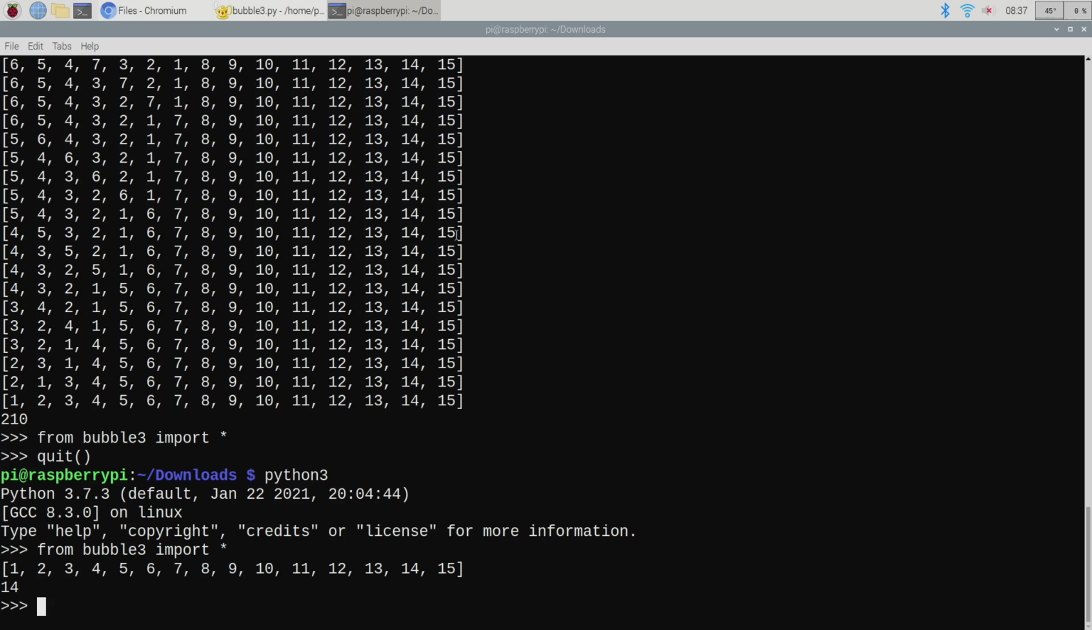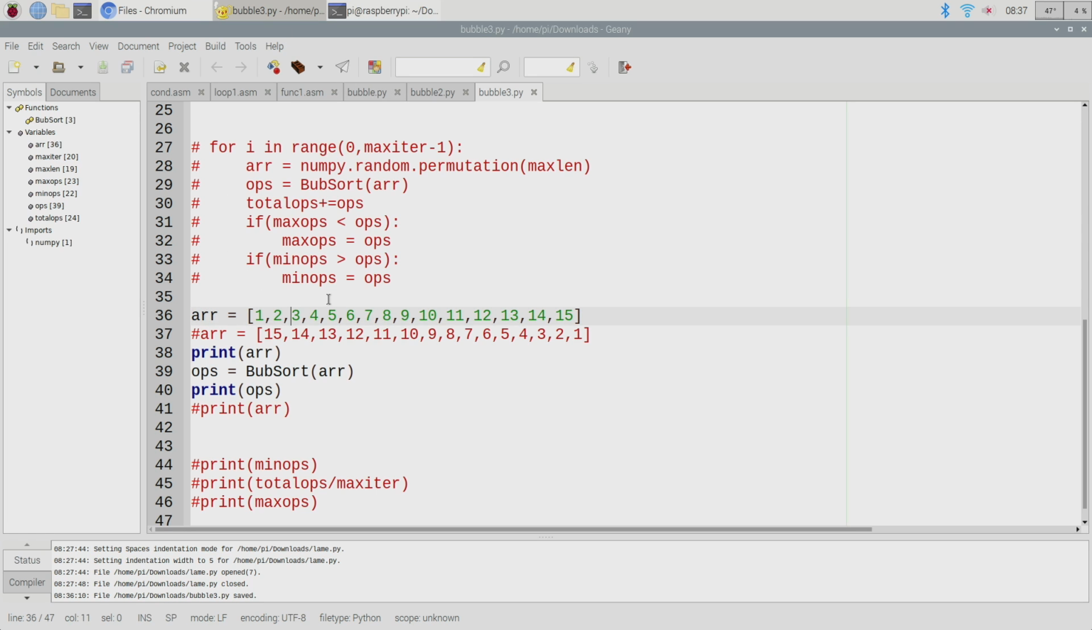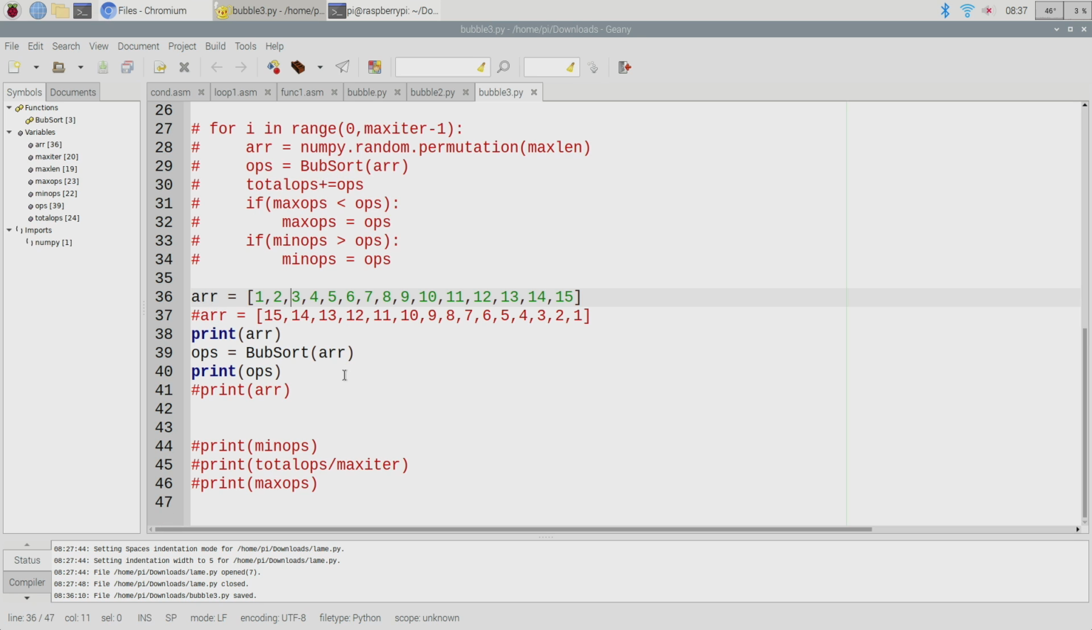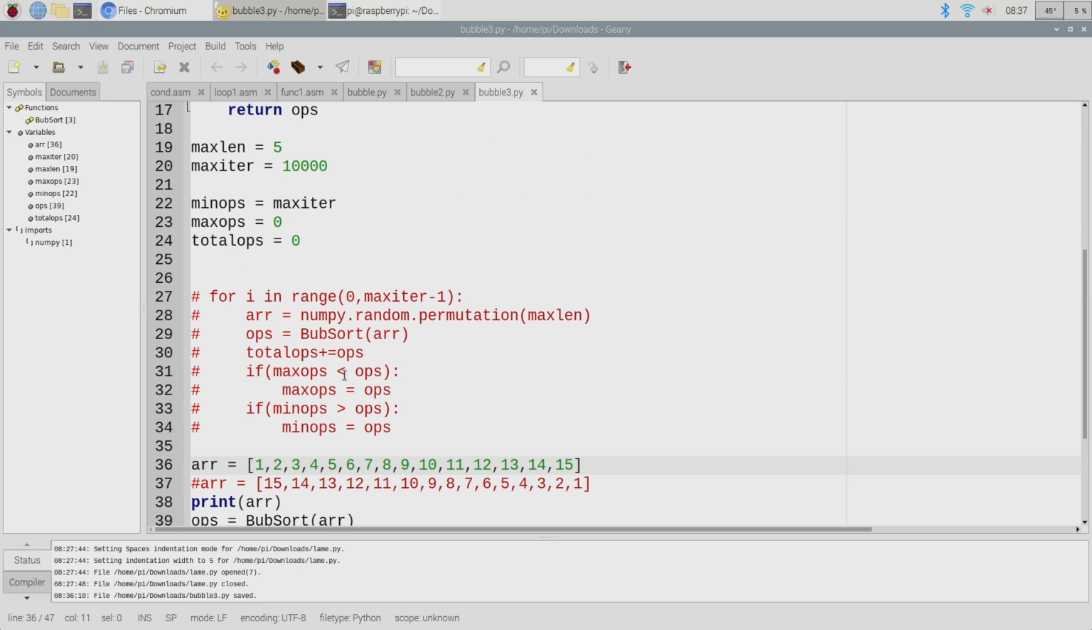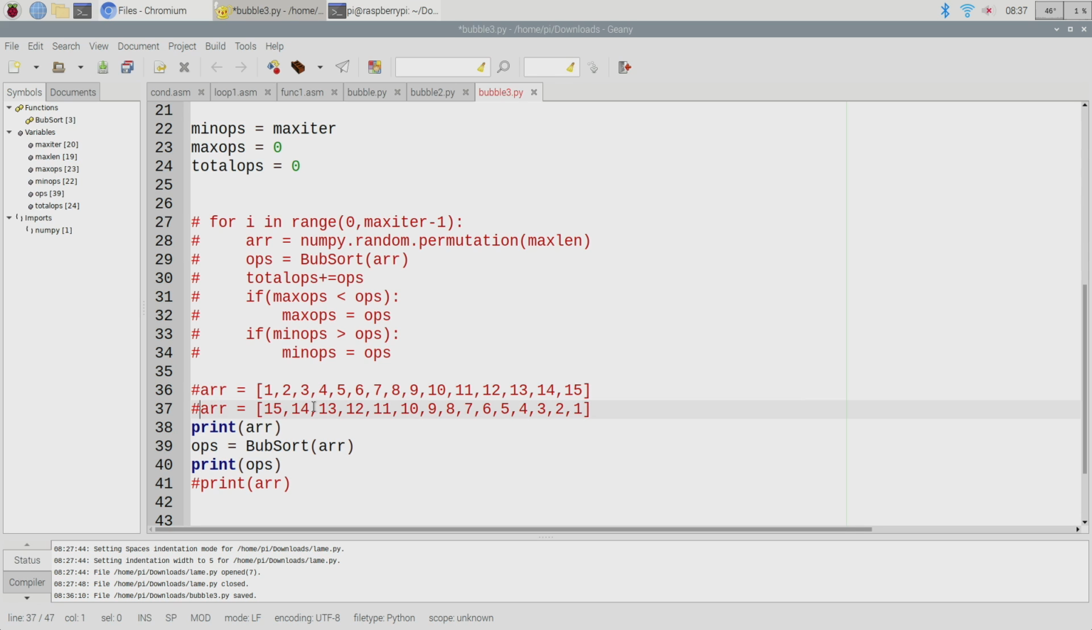Okay. So let's switch this up a little bit. Let me quit, and let's go back to my code here. What I'm going to do is comment this out, I'm going to comment this out, but I'm going to uncomment these.